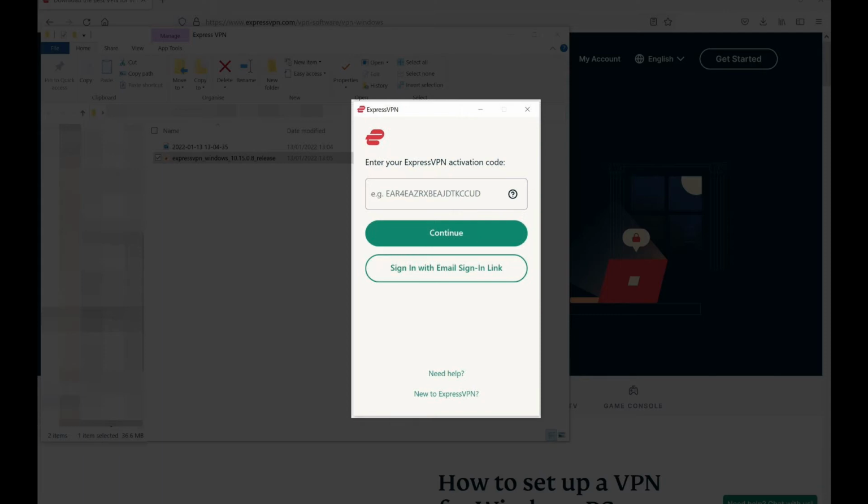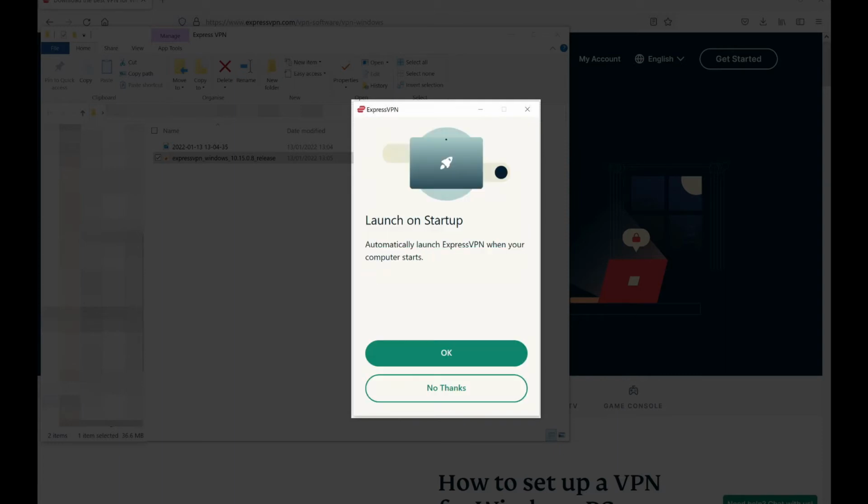Alternatively, you can sign in using your activation code. You should have been emailed this code when you purchased your subscription. Simply copy the long series of letters and numbers into the box, then click Continue. If all has worked, you'll now be asked a couple of questions.